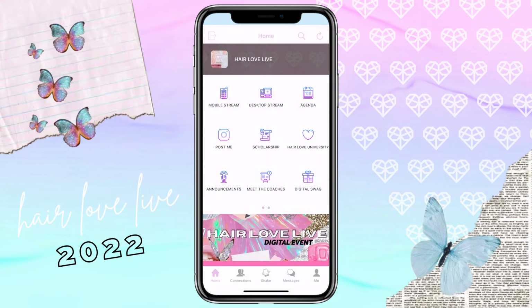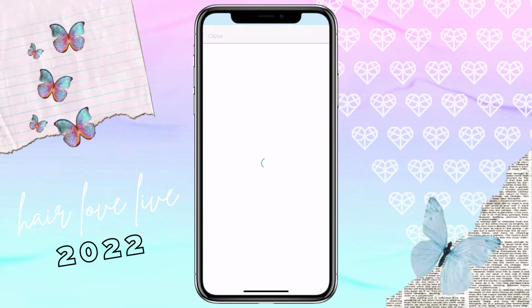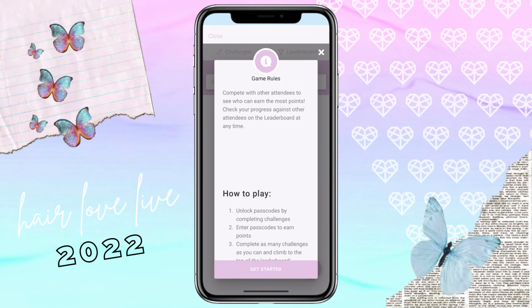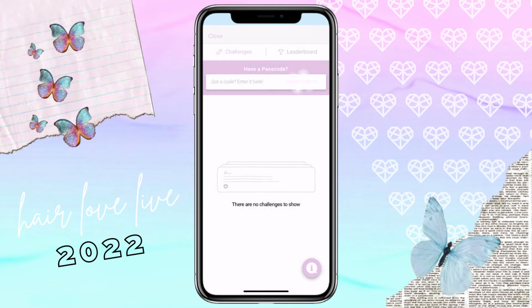As you slide over to the next page, you'll see games. This is one of our favorite parts of the events. We'll be playing games throughout the event, and you'll be able to receive points that go towards those games. When we do our giveaways, we always have a leaderboard giveaway, which means those at the very top of the giveaway are more likely to win one of the amazing products from our sponsors.